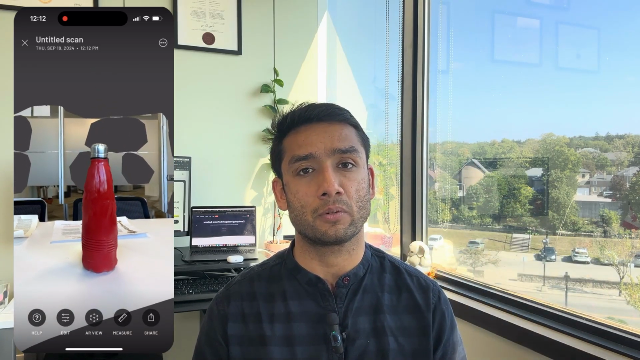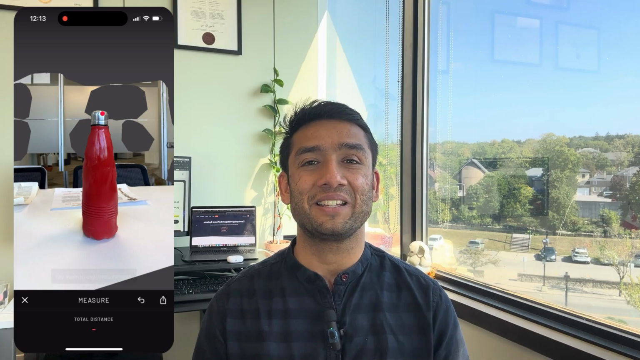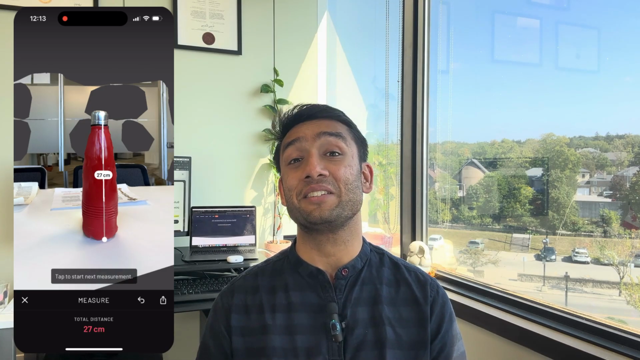So you click the measure button and you can tell it what you want to measure, and it will be able to give you a measurement. Here you see that it's able to give a measurement of 27 centimeters for the water bottle. I did the measurement using a tape measure. You can see on the screen, the measurement came out to roughly 28 centimeters to be exact. So it's pretty close, right?